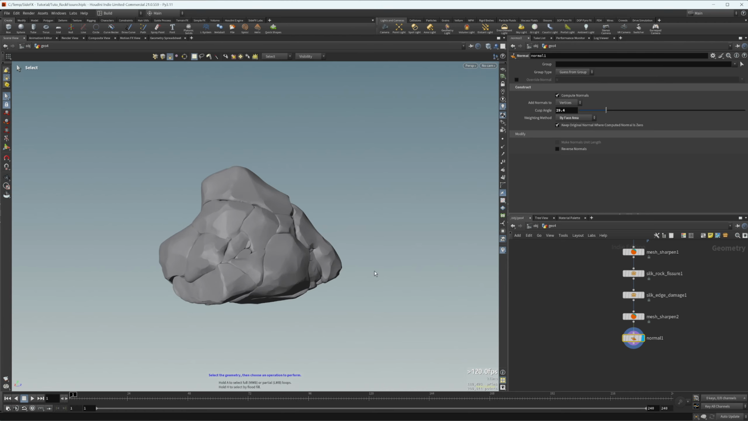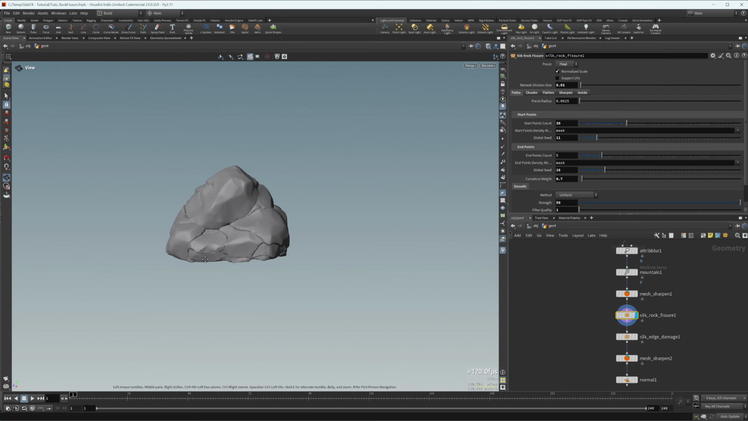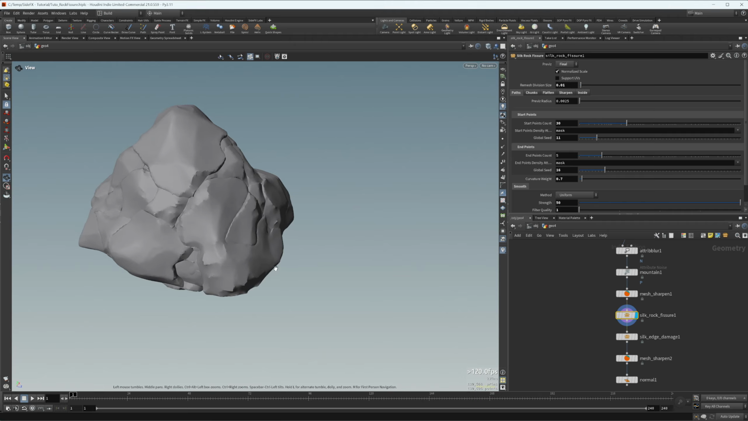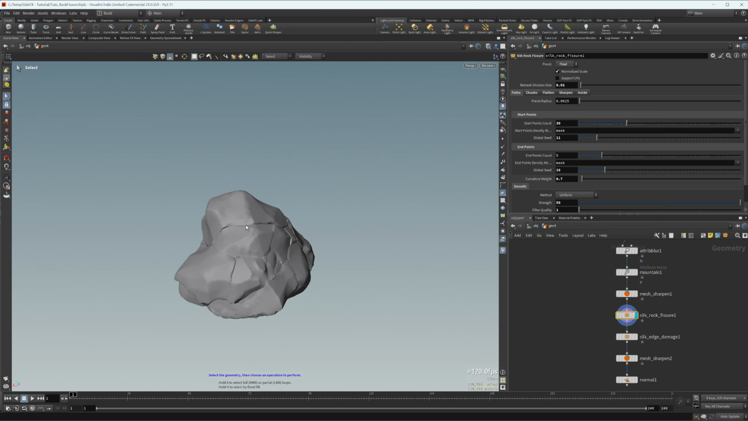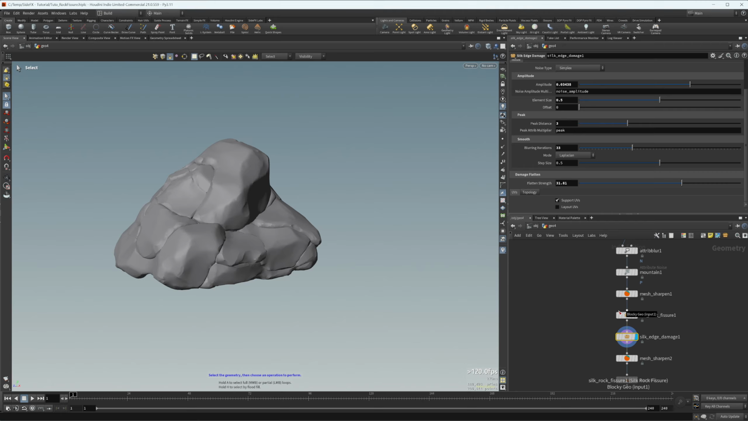The workflow is based on two main tools. The fracture tool. This fractures the rock based on the curvature of the mesh, producing natural looking breaks and divisions. And the edge damage tool. This adds additional detail and wear to the edges, enhancing realism.